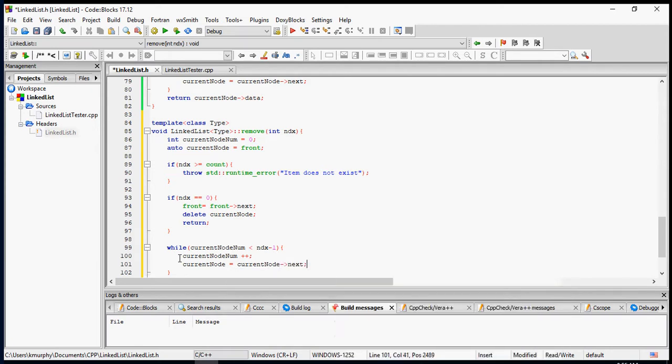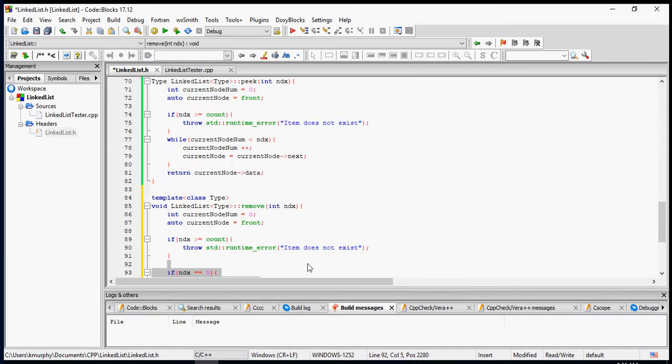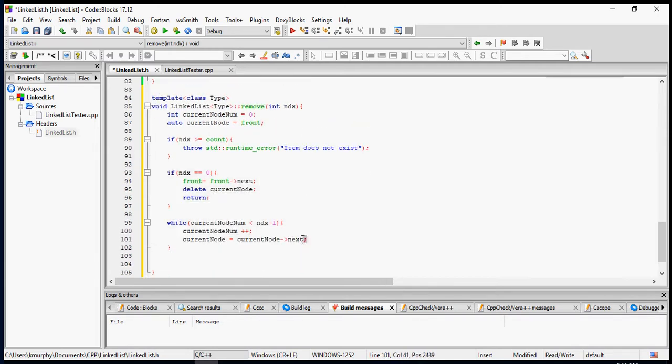So this is going to keep counting up until I get to, it's not going to count up to the current node I want to delete. It's actually going to get 1 less than that. And the reason why I want 1 less than that is in order to delete the current node, I have to modify the previous pointer.